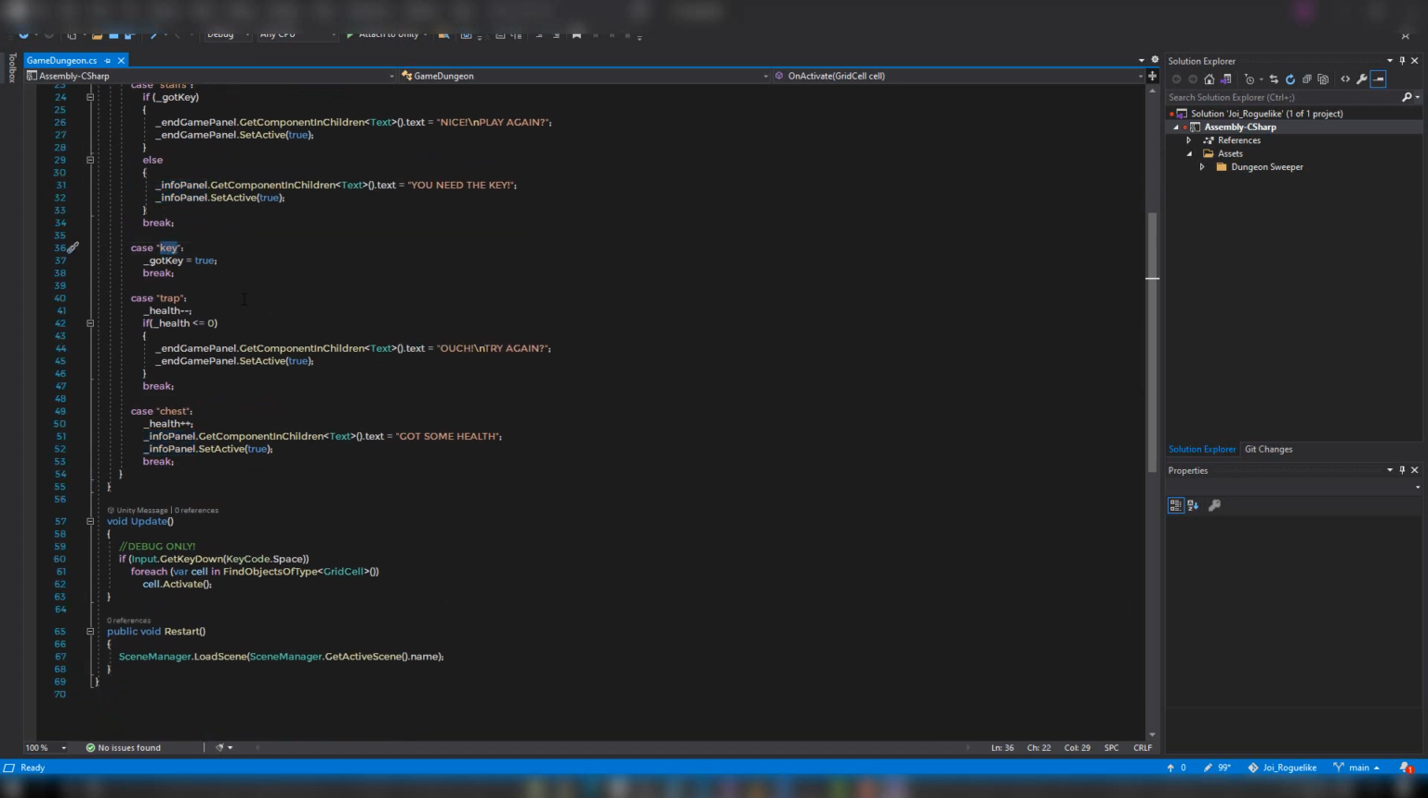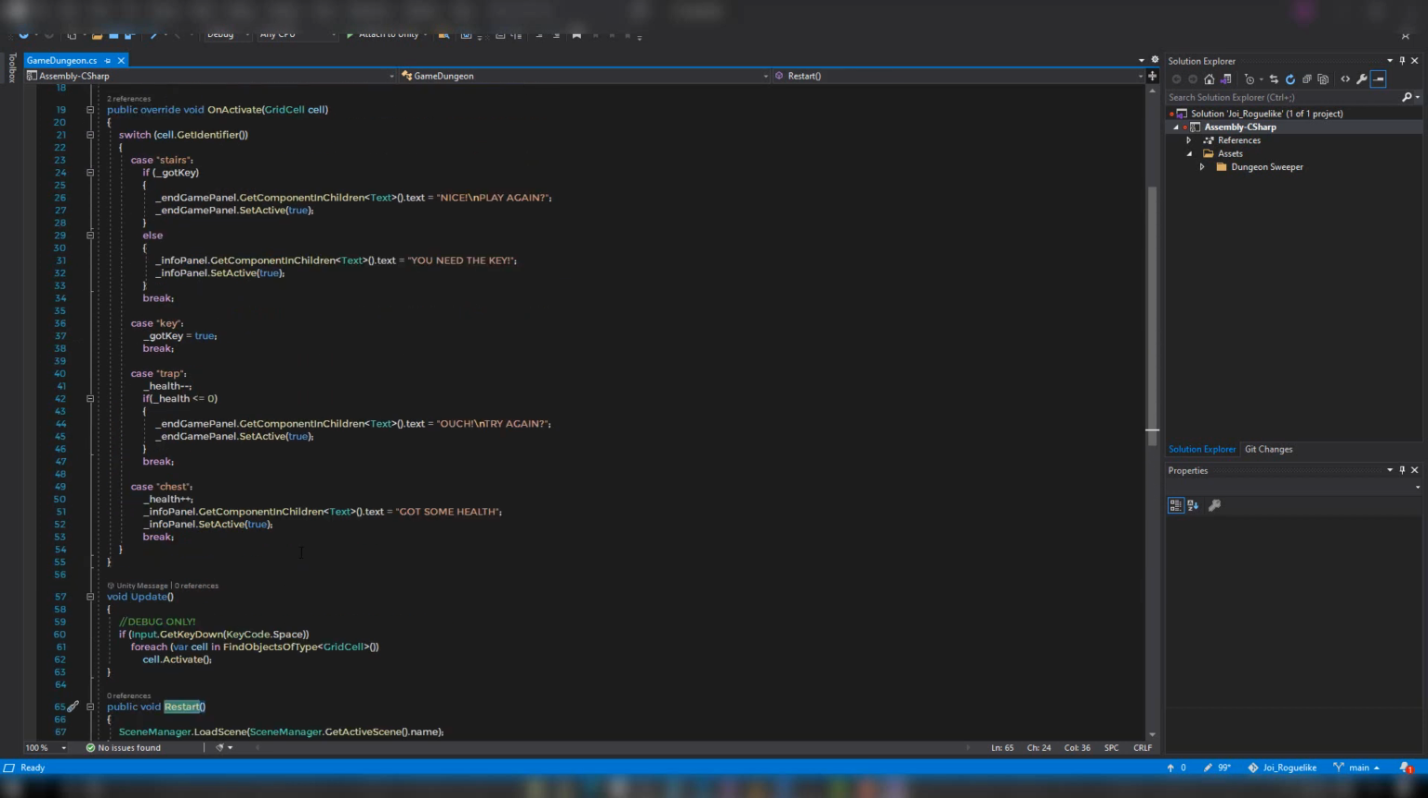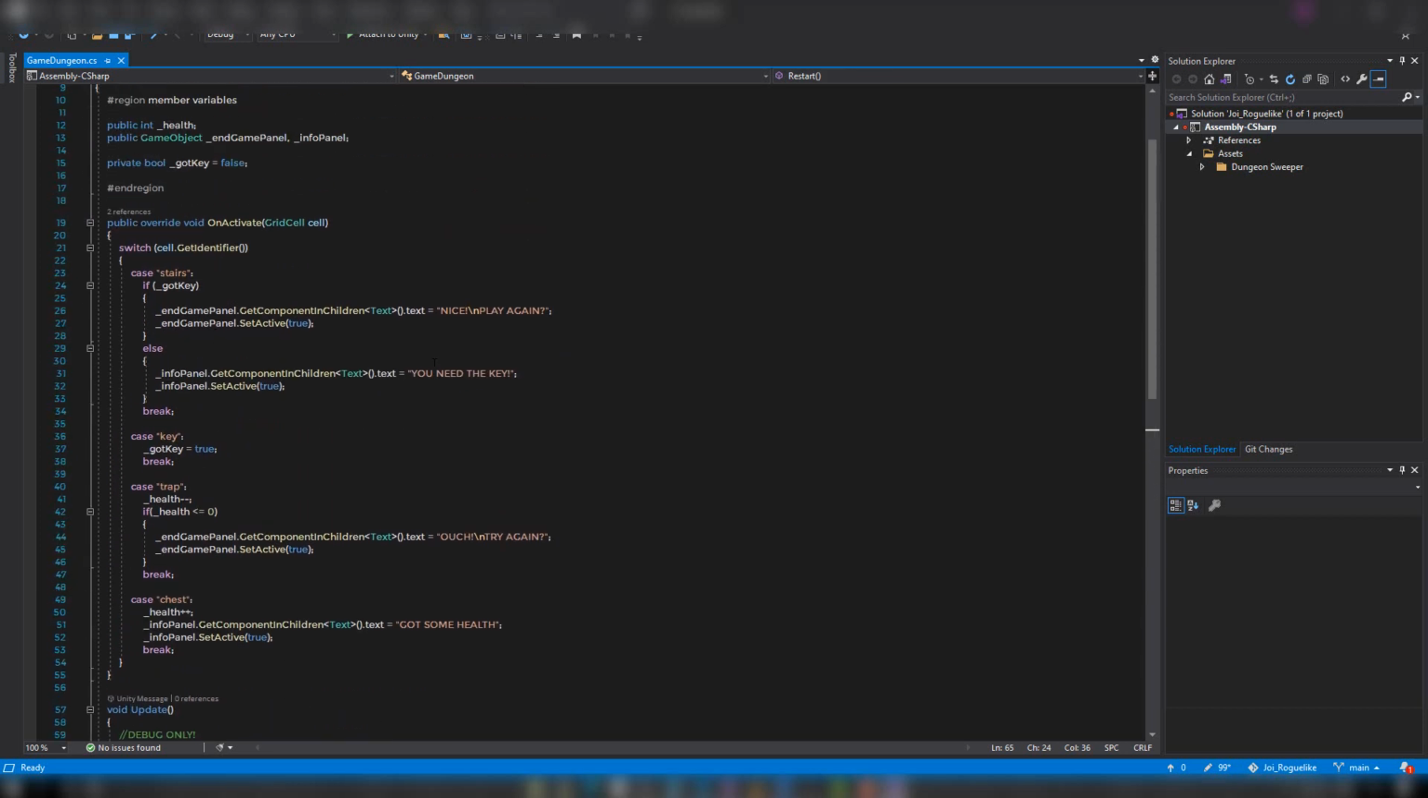If we find the key in the cell, then we set that we have the key, so we can now exit. If we find a trap, we decrease the health and so on and so forth. If we find the chest, we increase the health and so on and so forth. On update, we have this debug only. If we press down the key, we just find all the cells and activate them manually. And we can also restart, and this is triggered by the buttons that are on the endgame panel.